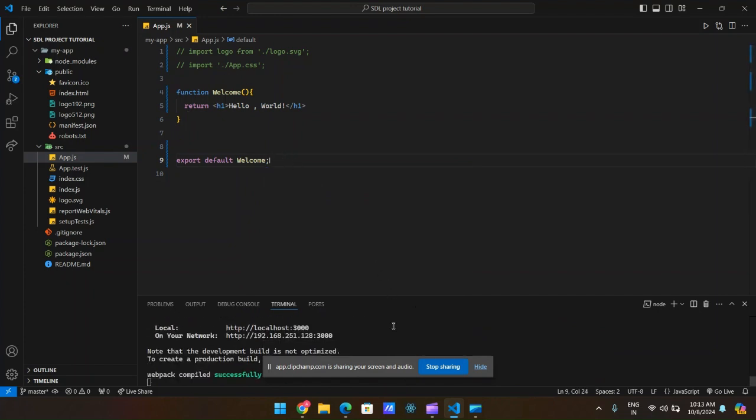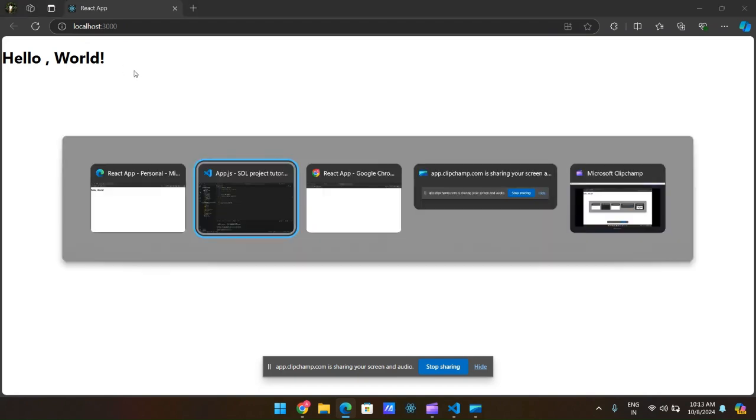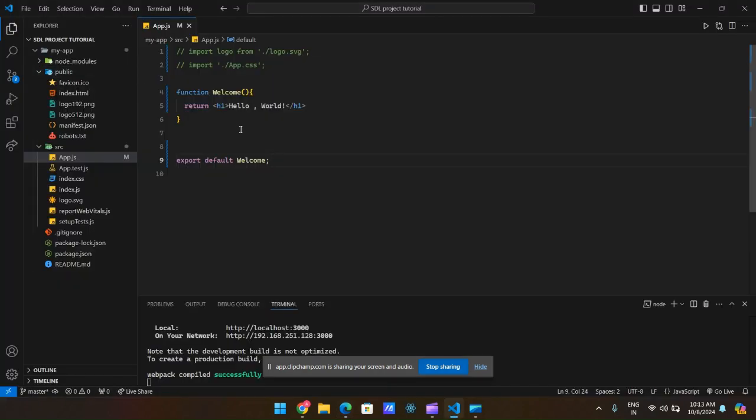Now I would just show you the development server. You can see here that the hello world is printed on the screen. So now I would explain what's happening in the code. Here we are defining a functional component called welcome, which returns an h1 element displaying hello world. React will take this JSX and render it into actual HTML on your web page.